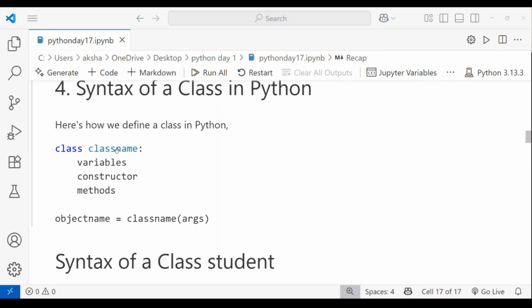I'm taking class, and after that you mention the class name, and end with a colon. After the colon you have to maintain indentation. It will be taken automatically; if not, you have to maintain four spaces or one tab space. After that you include variables, constructor, methods. You already learned variables. In upcoming classes, you'll learn constructor and methods.